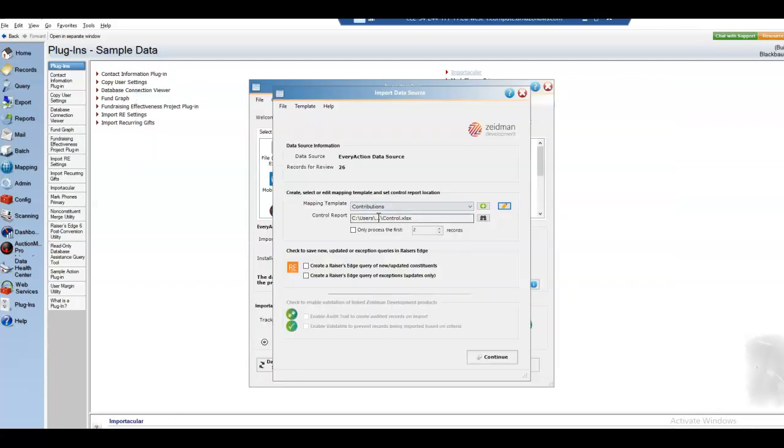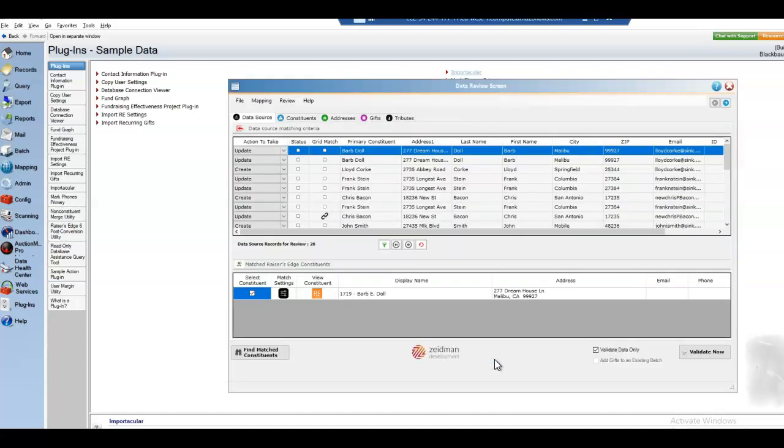All right, so we've already got a control report selected here. As always, I do recommend you use a new control report every time. If you wanted to limit your processing to just a certain number of rows, you can do that. You can also create queries, and if it's your first time doing an import, I strongly encourage you to create a query of new and updated constituents. Just in case you make a mistake, that's a great way to be able to go back and trace your work. I'm going to go ahead and click Continue, which allows Importacular to match the data from EveryAction to the data in Razor's Edge using our criteria sets.